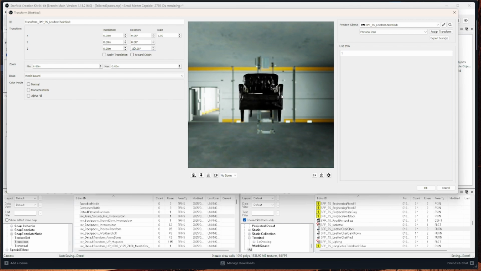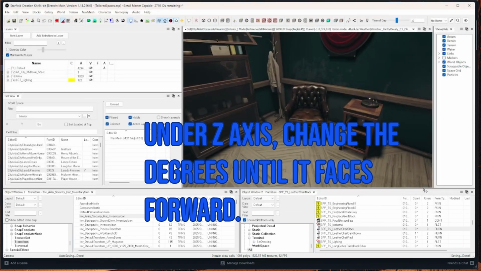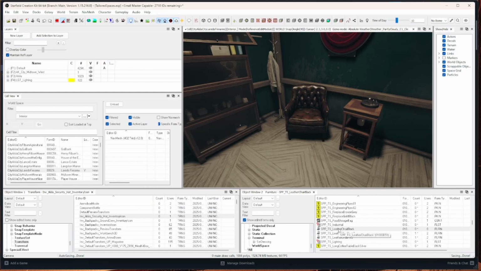Okay, so now it's forward. It's facing forward. That's what we want, right? And then we're going to hit OK. There really isn't that much you have to do for this. All right. Now we have our transform.